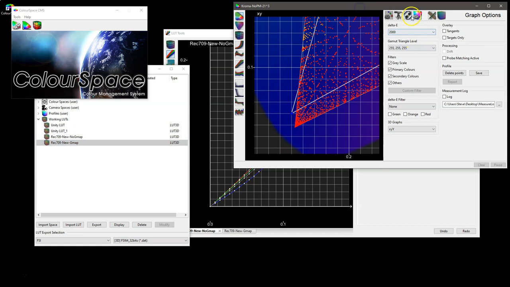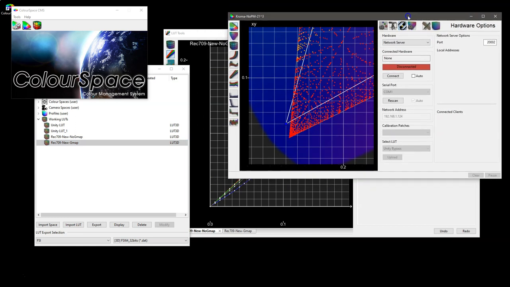Once we've done that, we can move into our hardware options and choose a display or a LUT box or something to load that LUT into. In this case, this is a profile for the ASUS display, so we will connect to the ASUS, and we can select the LUT that we want to upload, GMAP. There we go. And if I hit upload, it will then upload that LUT into this display.